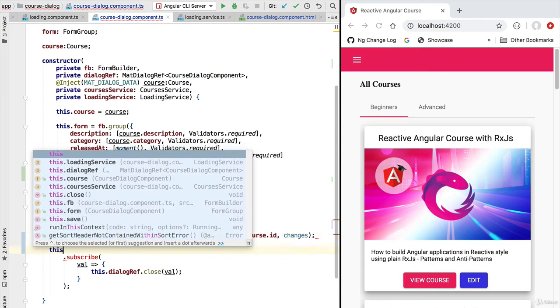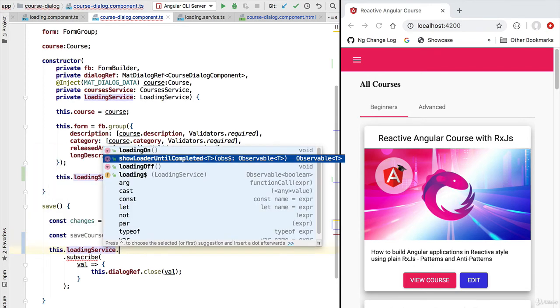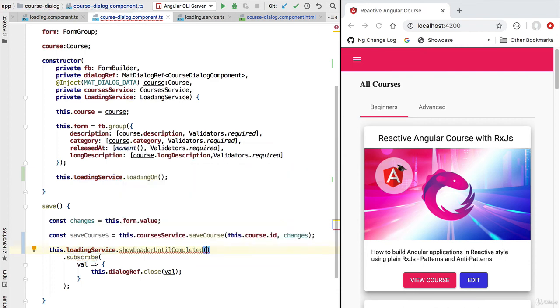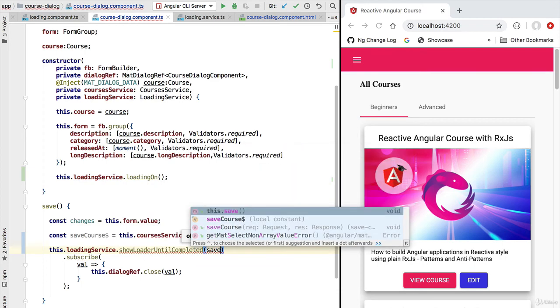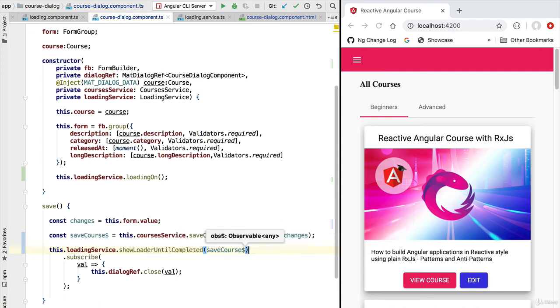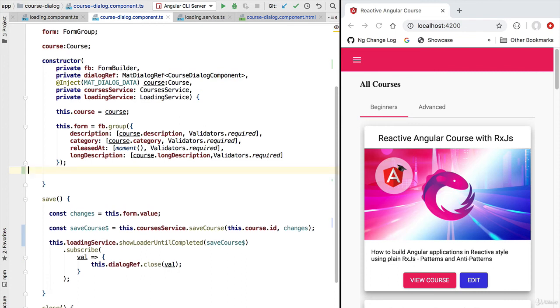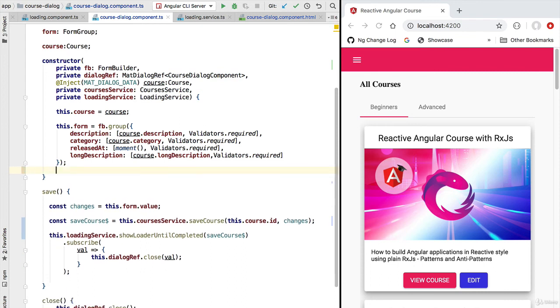Now we are going to access the loading service, and using the same show loader until completed method that we have seen before in action, we are going to pass it the save course observable. This is going to give us back a new observable with loading indicator capabilities. So whenever the observable gets subscribed to, the loading indicator is going to be turned on, and whenever the observable completes its life cycle, the loading indicator is going to get turned off. Let's not forget to remove this instruction that we added here in our constructor just for debugging purposes.